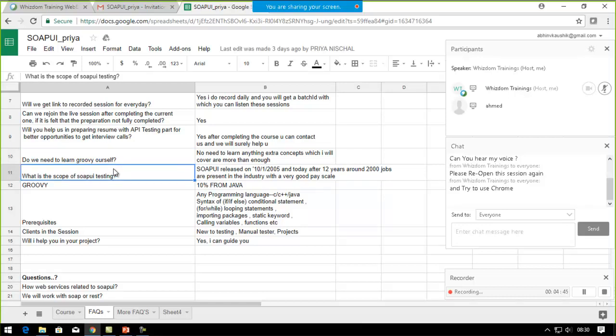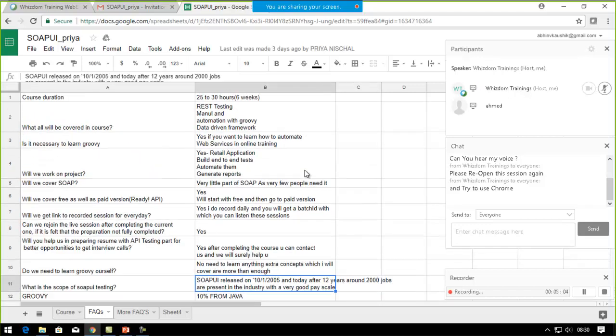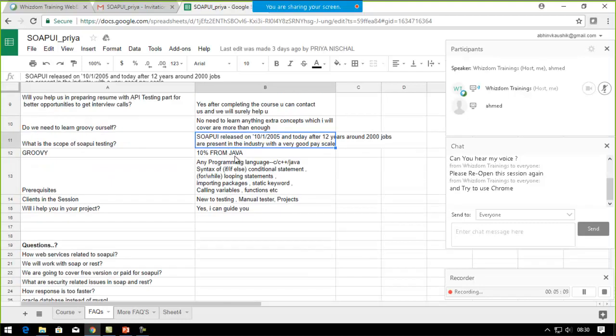So what is the scope of SoapUI testing? The SoapUI tool has been here for quite some time, and gradually we see that it's still evolving. Earlier we used to work on the SOAP protocol within SoapUI, and now we are working on REST. So it has lots of scope.